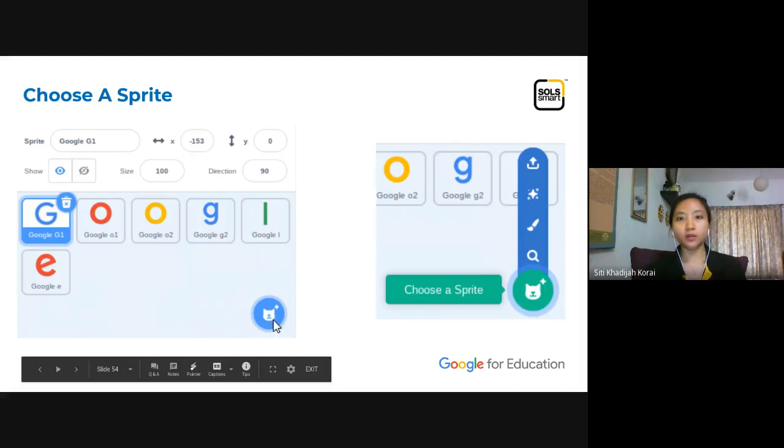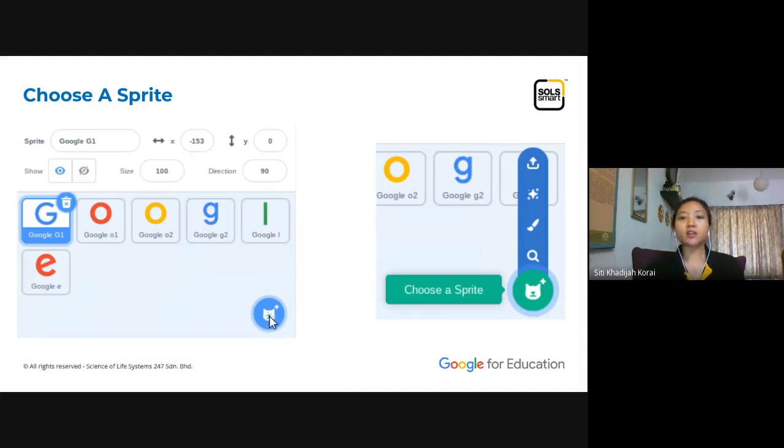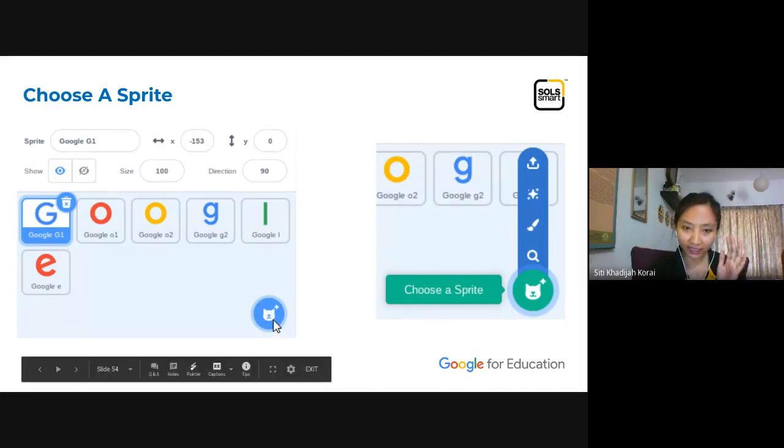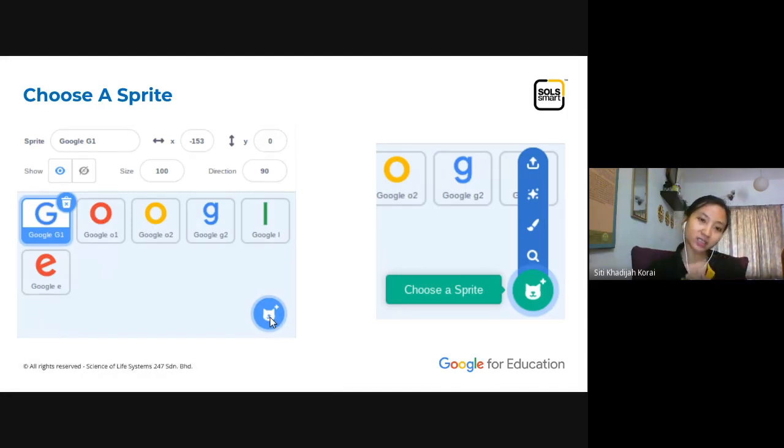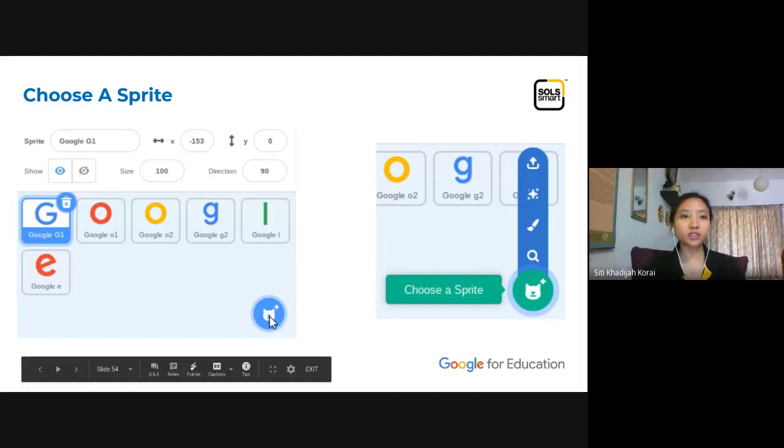Okay. So again, you can also add sprite. If you want more things to be in your Scratch, you can add more sprite. How to do it? In the sprite area, you will see there's a button there for you to press, like a Scratch cat icon and plus button there. You click on it. Okay, then you can choose your sprite.